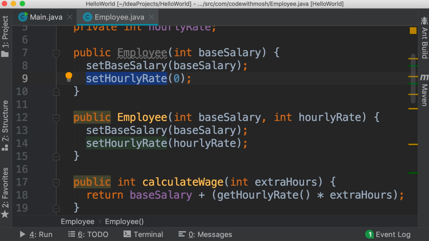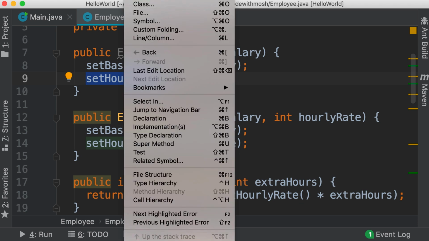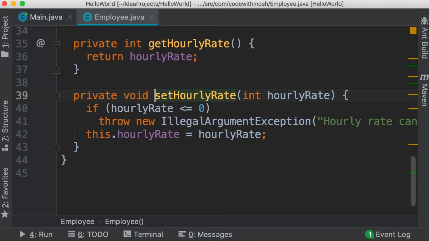We can quickly jump to this method by pressing Command and B. If this doesn't work on your machine, look under the Navigate menu. Here's the shortcut. Navigate to declaration is Command and B on Mac. On Windows, it's going to be different, and honestly, I don't know. So Command and B. Here's our data validation logic.